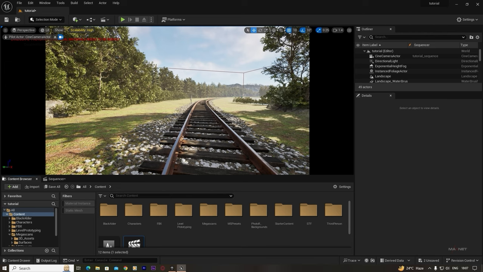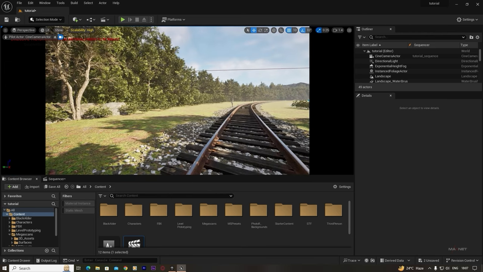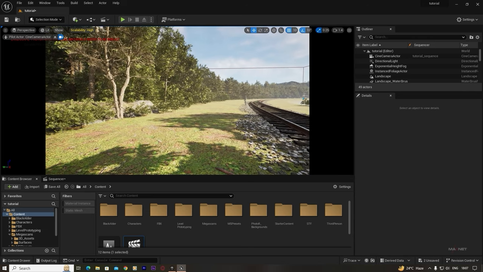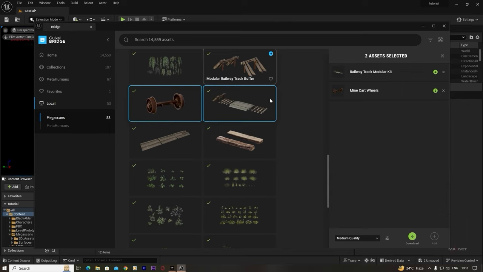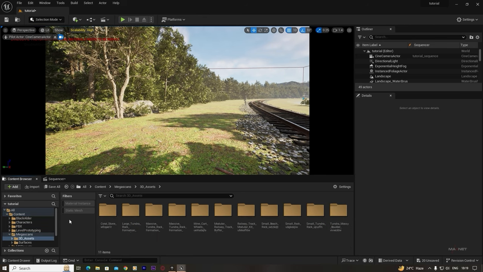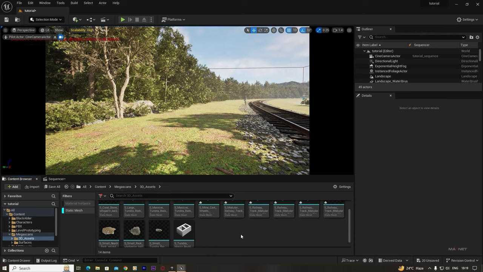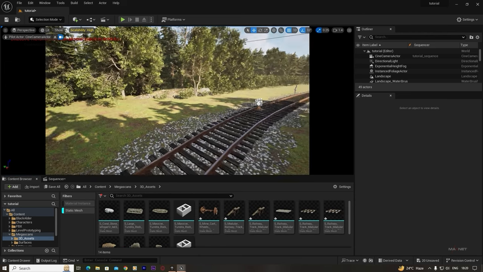Okay, so now we're going to add some other assets for this railway line. So I'm using some Megascans assets for another railway line here, and I'm using this one and this one here, and then I go over here and just click on this download, and after download I click on this add button, and then I go to this Megascans folder, go to the 3D assets, and here are these assets. So maybe I'm using this extra line over here maybe.